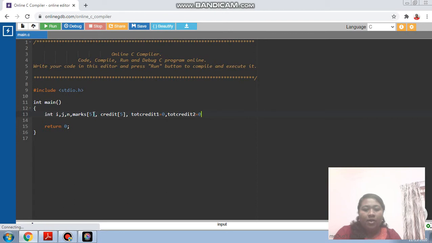Then the other variables required for this program are floating point values. So all other things, like you're going to calculate the grade points for semester 1 and the grade points of semester 2. For how many subjects, that you also have to mention. So 5 subjects, so 5 grade point values, and here also 5, and second semester.